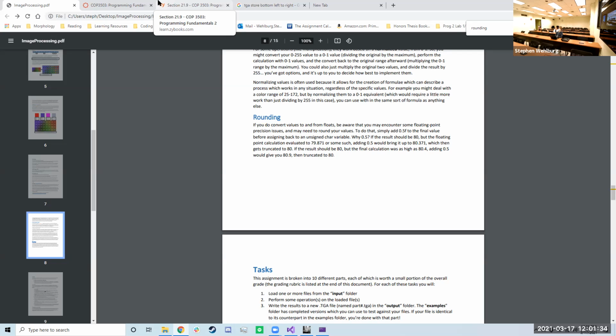If it's greater than 0.5, then it's going to round. If it's 79.5 or greater, it's going to go to 80. If it's lower than 79.5, it's going to go to 79. Yeah, thank you so much.